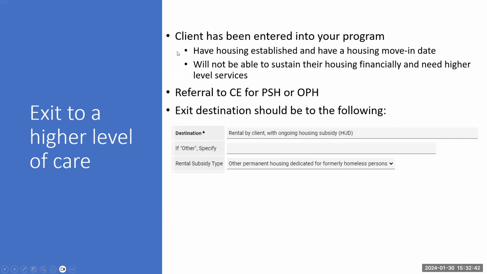So you've engaged with the client, you've housed them into your project, into a rapid rehousing provider, but maybe they're reaching the end of the housing subsidy, it's coming to an end, and you're reaching the 2 years, or you identify that they really need a higher level of care, so they need to be referred to permanent supportive housing or maybe an OMH SPOA, mental health housing. You would do the referral to coordinated entry for permanent supportive or other permanent housing, and wait for them to be housed into that project.